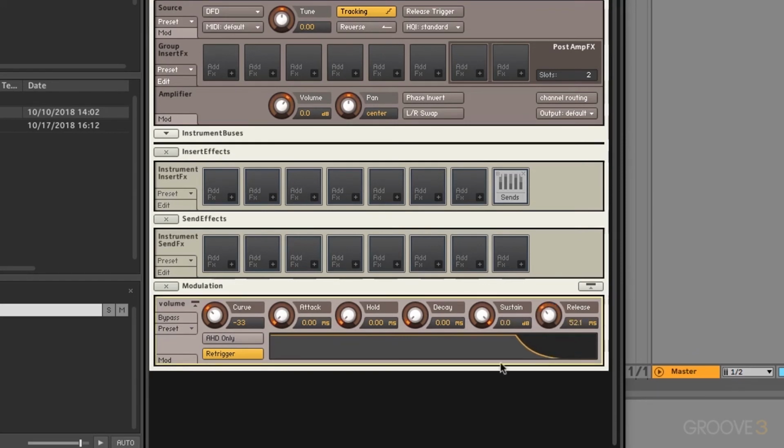The next control that we have along this envelope is the AHD button. This simplifies our volume envelope and just gives us a curve, an attack, a hold, and a decay setting. So it enables us to make simpler modulation curves in something like this. So you can just use this if you want a simpler automation curve to work with, or if you're looking for a slightly different sound.